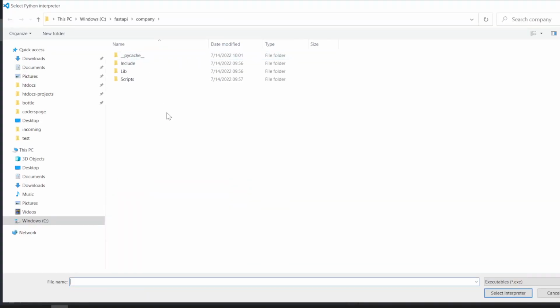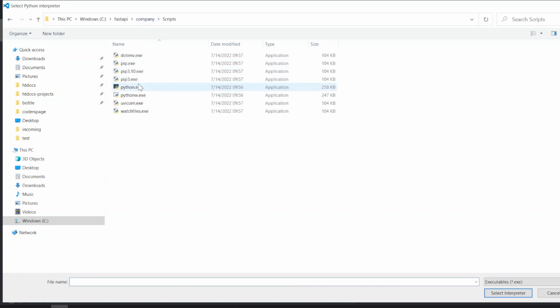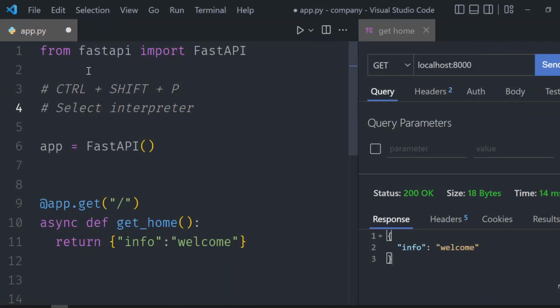And once you click on find, move to the company folder, wherever you have or whatever you have called that folder where you have the project. Then click on scripts and open it, and then click on python.exe, the executable of it. And then you just say select interpreter. And that's how you get rid of the yellow underline.